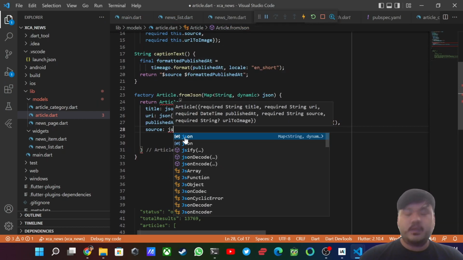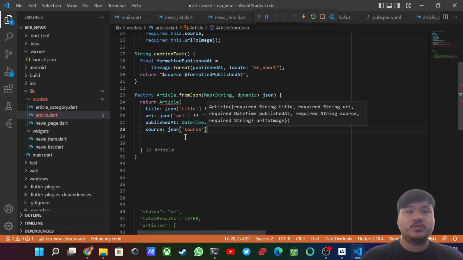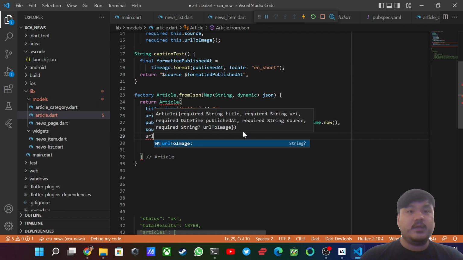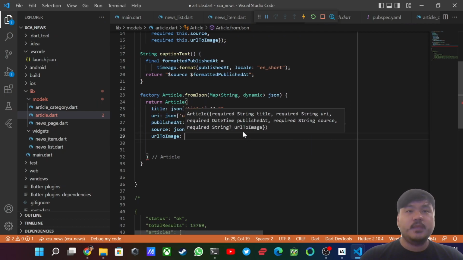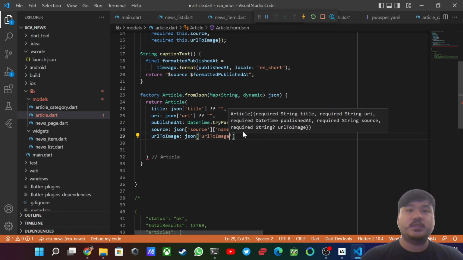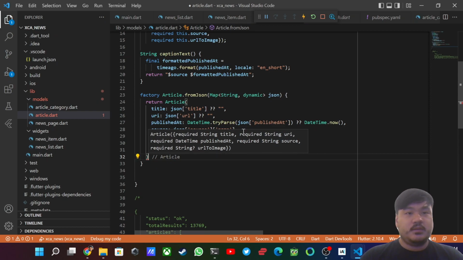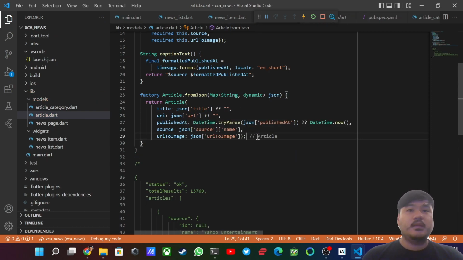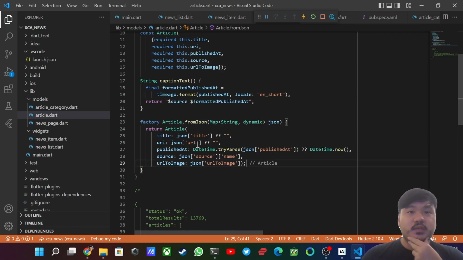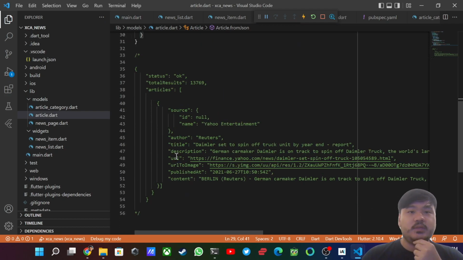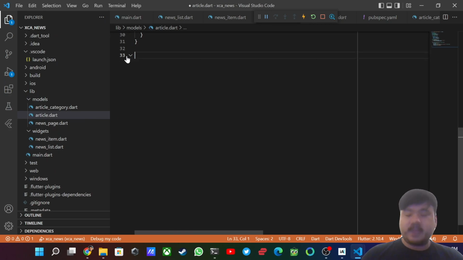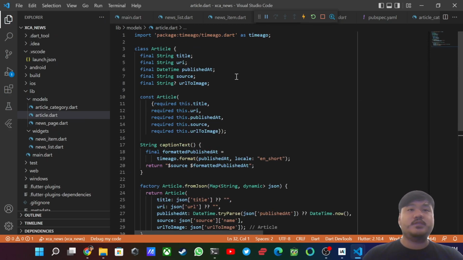So we can basically use this JSON source and also invoke them as the key again. And finally, we have the URL to image. Here we can invoke JSON and then pass the key of URL to image. Okay, don't forget to add semicolon in Dart. Okay, I think everything looks good. Title, URL, and then publish at that time, source, and the URL to image. Okay, let's delete this. Now we have successfully created the model.